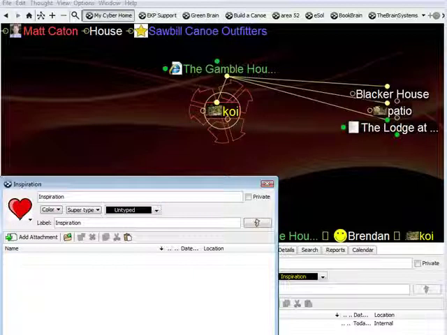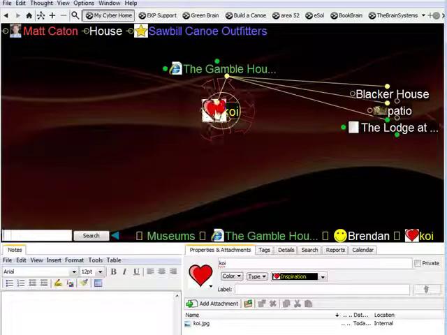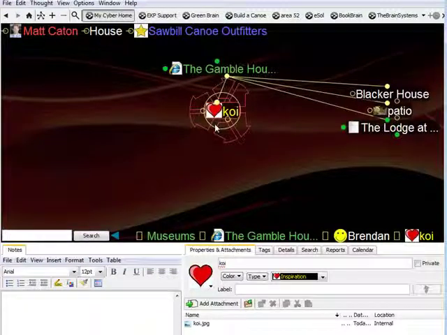So here my heart will appear for all of my inspiration thought icons. And there, I'm sorry, I was wrong. The heart actually overrides the attachment image. So there I've got the little picture of the heart there. So I know that's an inspiration item.